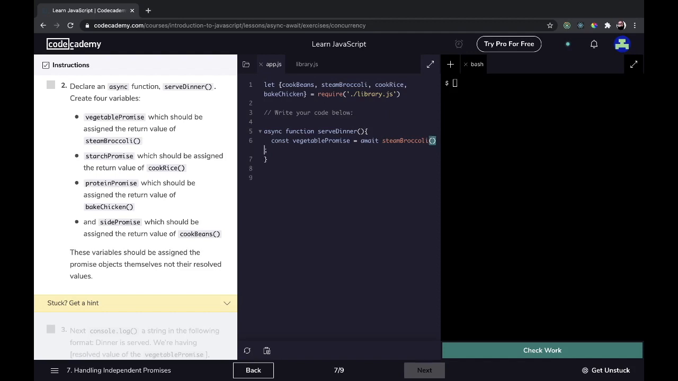All right, let's see. Const starch promise will equal the return value of cook rice.